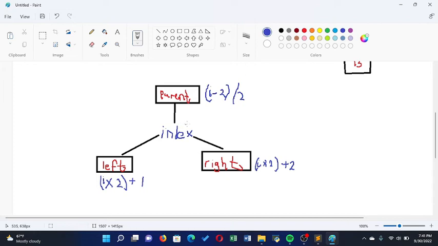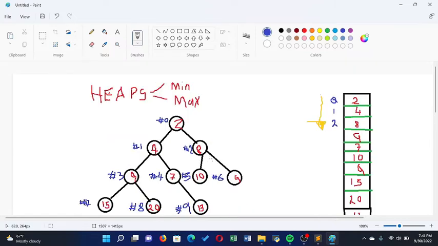If we have an index and we want to find the parent of that index, we get the index minus 2, then we divide it by 2. If we have an index of a certain node and we want to get its left node, we get the index times 2, then we add 1. If we want to get the index of the right node, we multiply the index by 2, then we add 2. That's how to get the right node. So that is a simple way of understanding what a heap is.